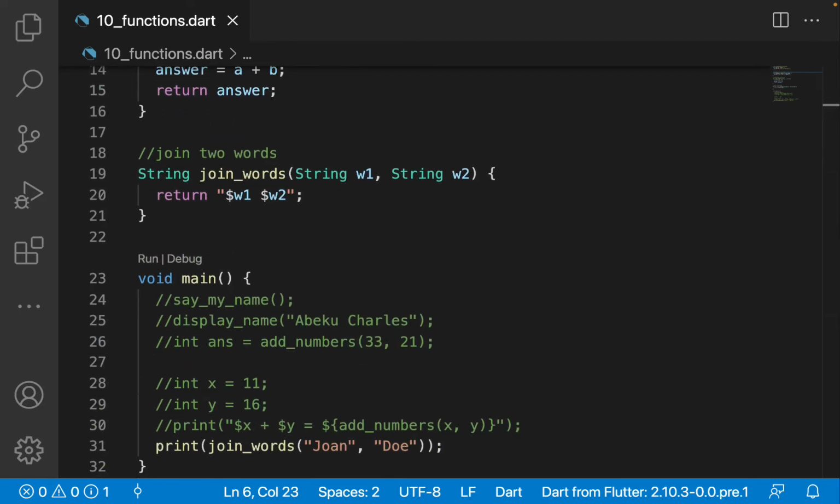So let's go ahead and look at classes. Classes is where object-oriented programming starts. It's where the object-oriented programming starts. What is a class?